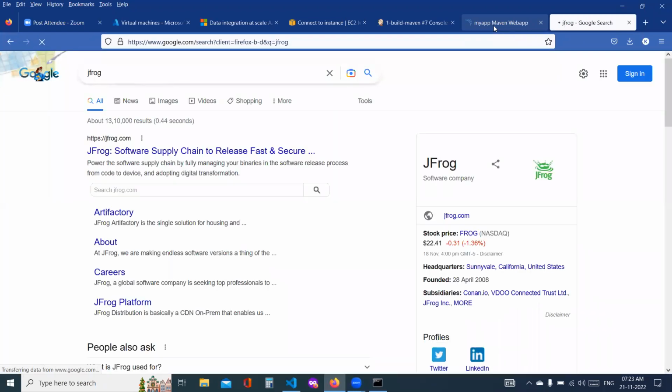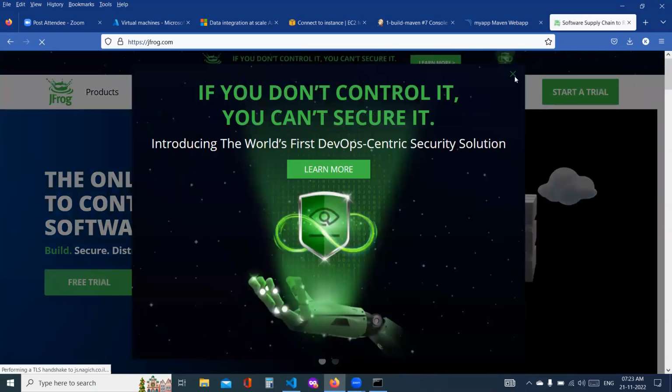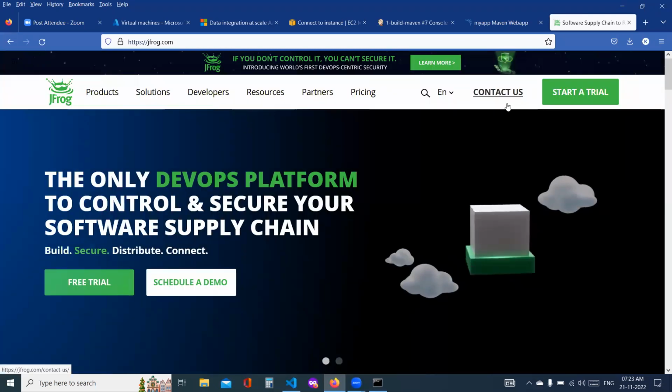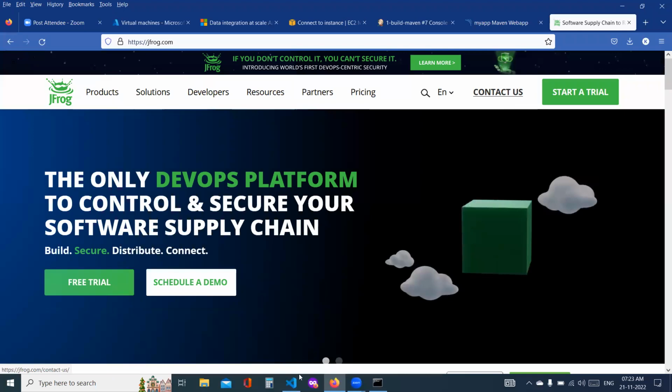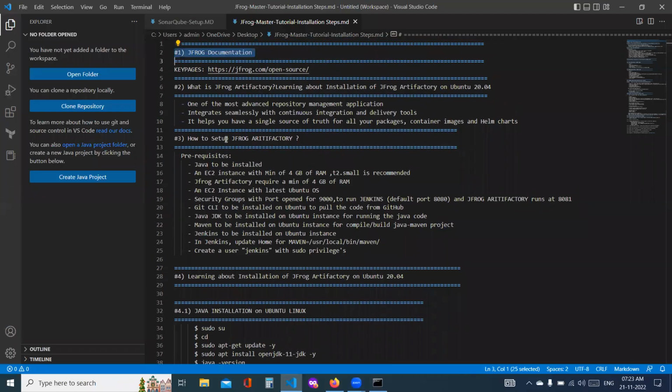JFrog is also very popular for storing the artifacts, especially the artifacts that we are using in our project, which is WAR or JAR projects. So you can attempt the JAR or WAR project storage into JFrog artifact storage. For this also, I have done the documentation for you people, so you guys can take this documentation from my side.